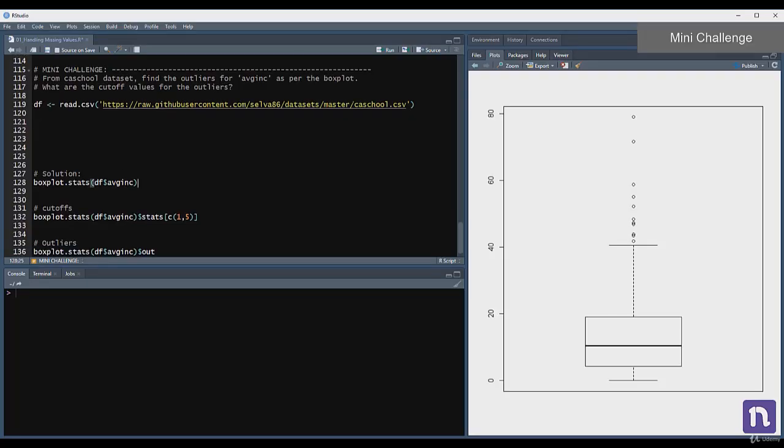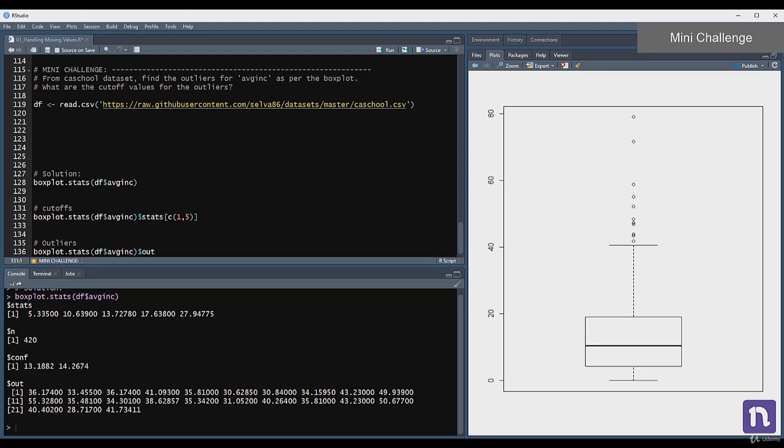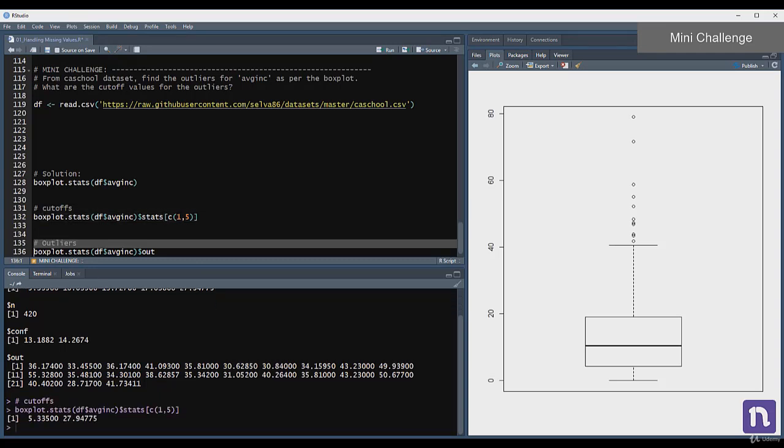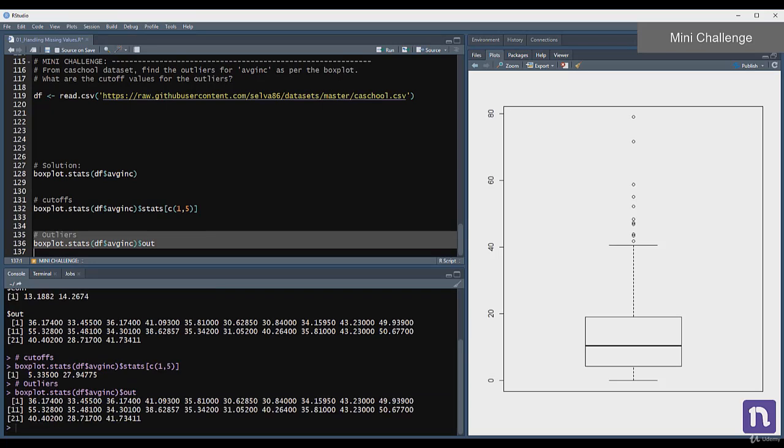So here's the solution. I have already imported df, so no need to worry. boxplot.stats will give me the values of the outliers itself. Getting the first and the fifth position of the $stats object will give you the cutoffs for the outliers. And the actual outlier values are present in $out.